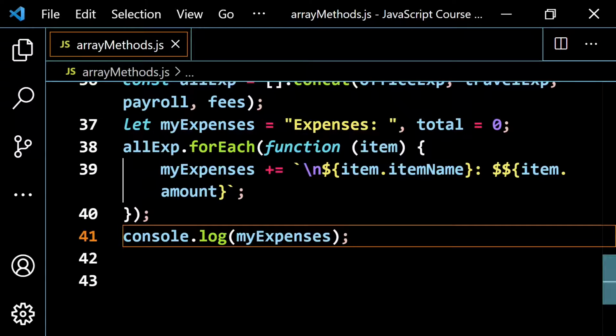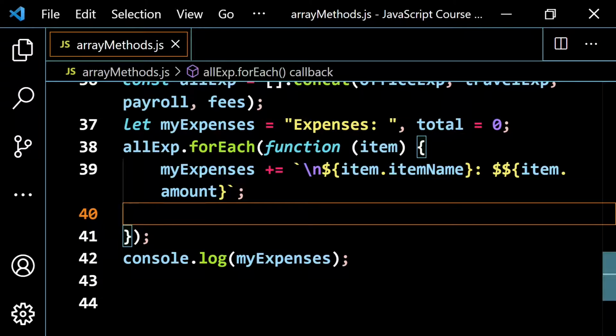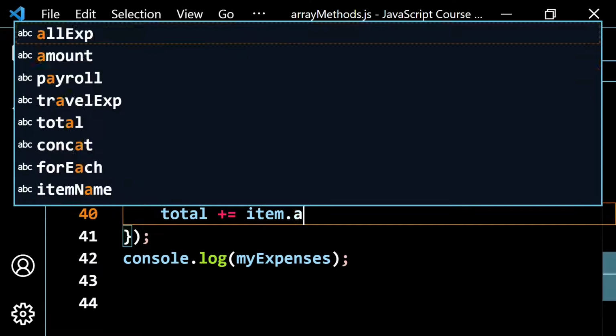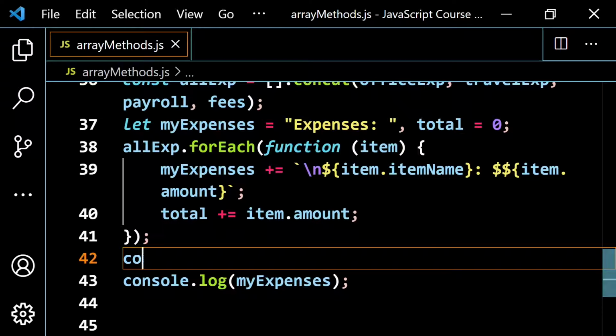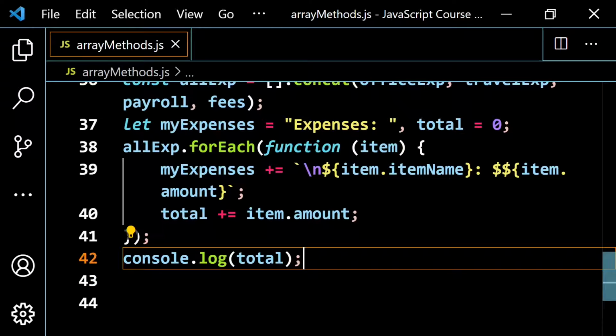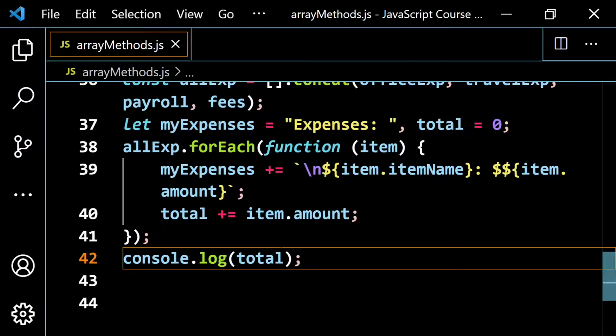So let's pop this back open and let's think about how we can get a total. Each time through, I'm going to have access to that item.amount. So I can basically say total plus equals the item.amount. So that's all I want to add on to that. So at the end, I should have a total amount. Let's go ahead and come down here and I'm just going to console.log this total now. Let's get rid of this part right here for right now. And let's pop this back open and clear this and run this. We get 10,180. And if you go through and sum everything, you will see that that's the correct amount.